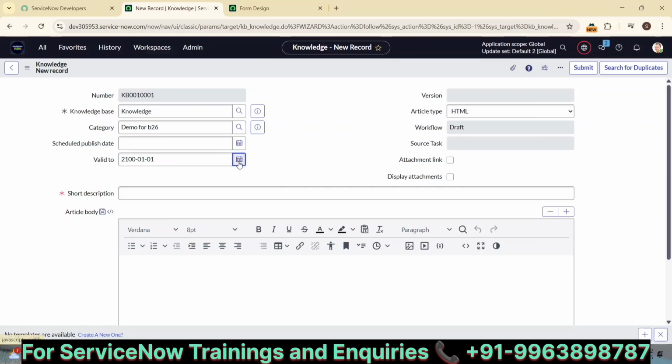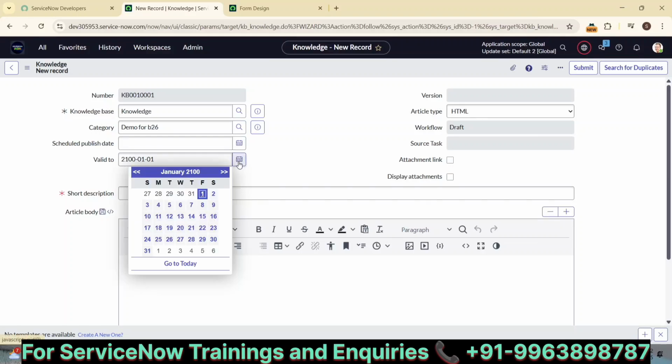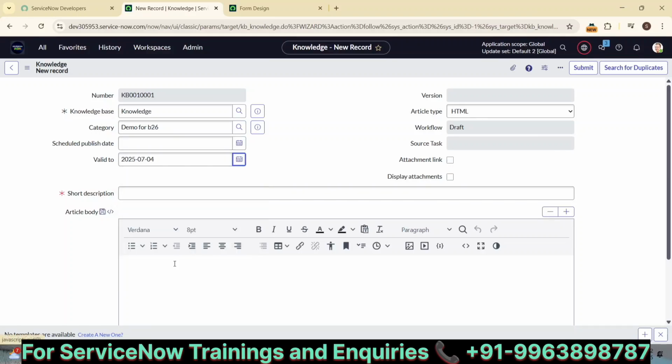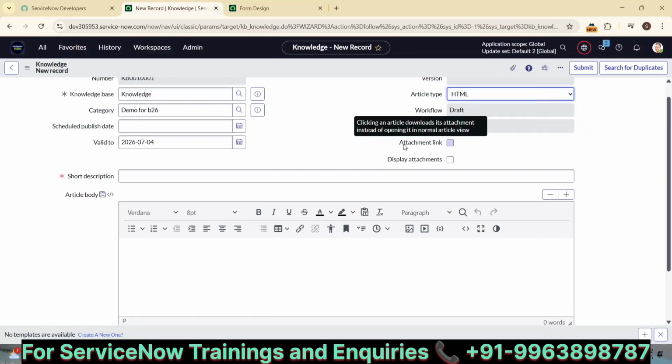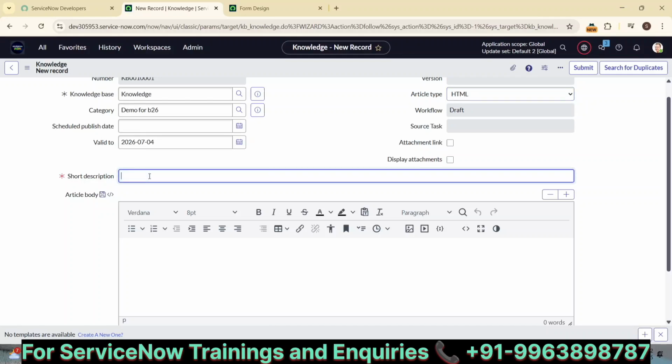I just mention some date, just go for today, and I just rename it here like 2026, next month or next year in the same date. And we have article type as HTML. You can go for a wiki also, like Wikipedia, how it gives the links and everything. I'll go for HTML first. And we have attachment link and display attachments. We'll come to that later. And it is asking for the short description, like I just mentioned, creation of user.